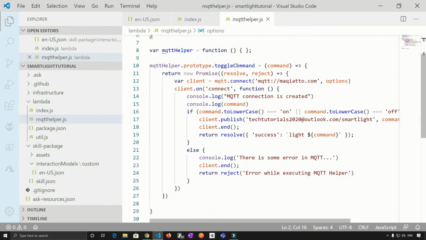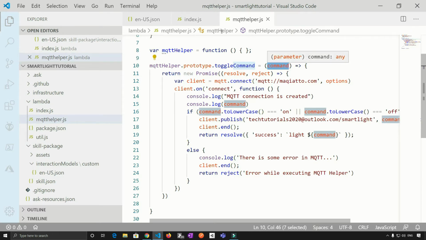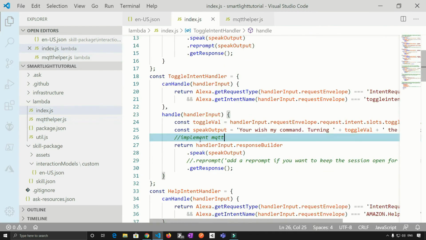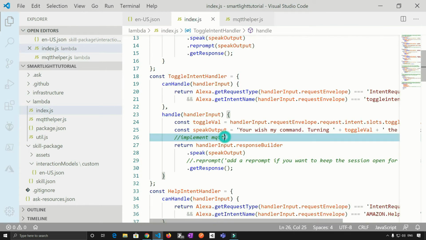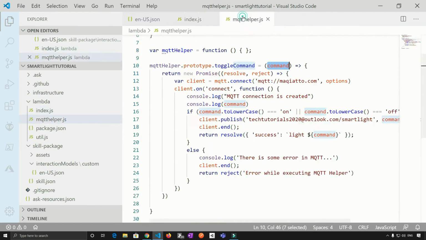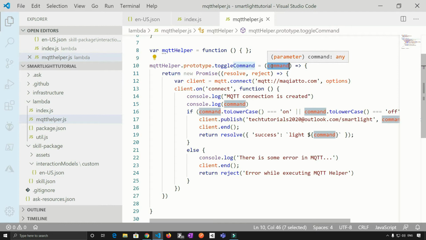And right here, if you see, this one is the function name, which is toggleCommand, and it takes one parameter, which is command. So the parameter for this will be on or off. So we are going to call this particular method, toggleCommand, right here, and whatever is the toggle value, either on or off, we are going to pass right here. So this is just a command as a parameter. It could be any name. I have just given it command.